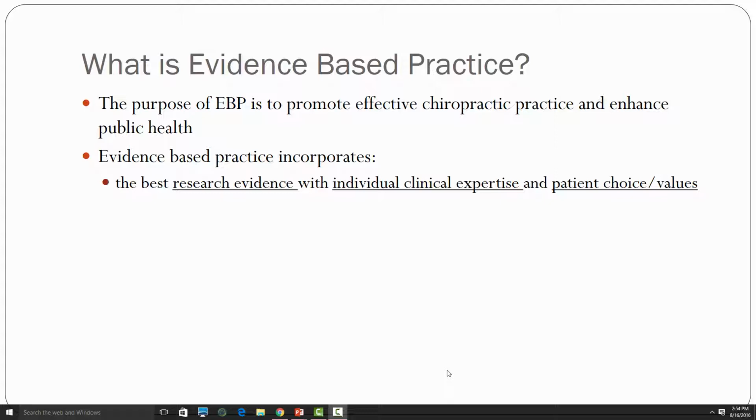Evidence-based practice usually incorporates three things that are talked about in the literature: the best research evidence out there with individual clinical expertise and patient choice and values. Today we'll be going through how to search for research evidence.